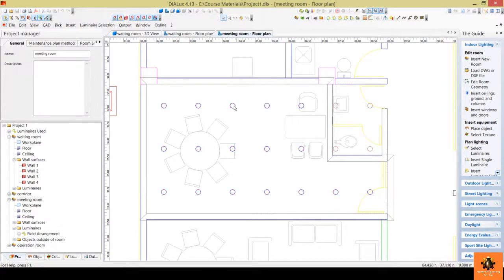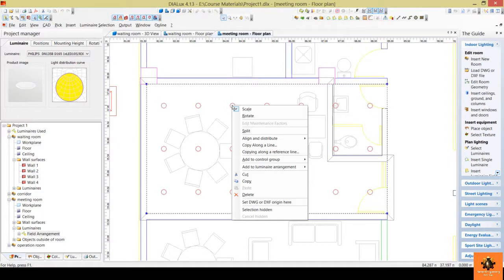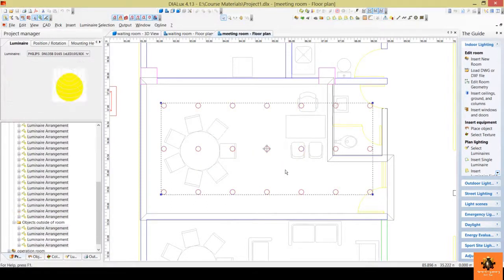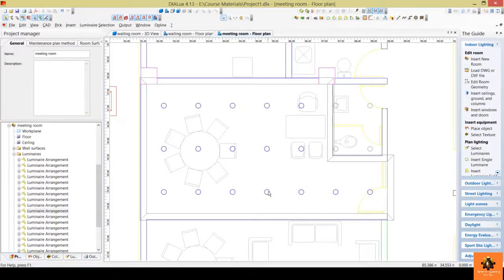If we select any one of them, all of the luminaires will be selected, so we need to split them. And for that we press a right click and then Split. And then press Yes. And that's it. Here, if we select any one of them, this luminaire only will be selected, if we select this one or this one, or this one, for example.